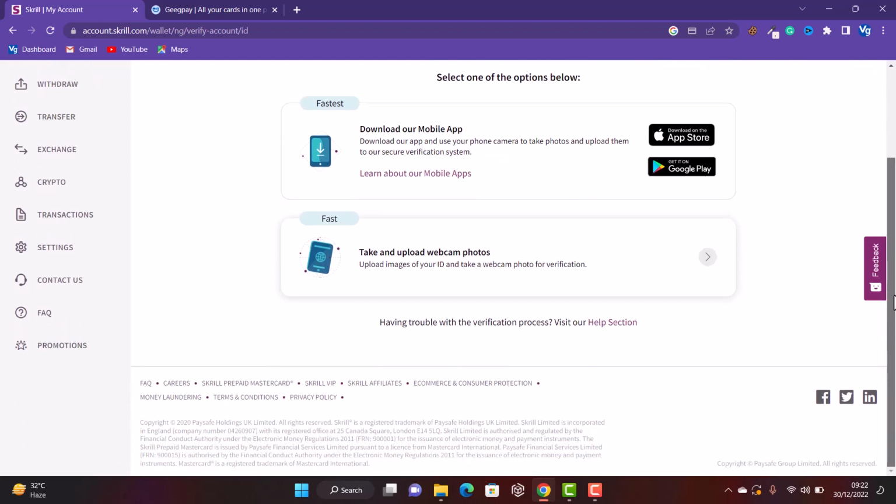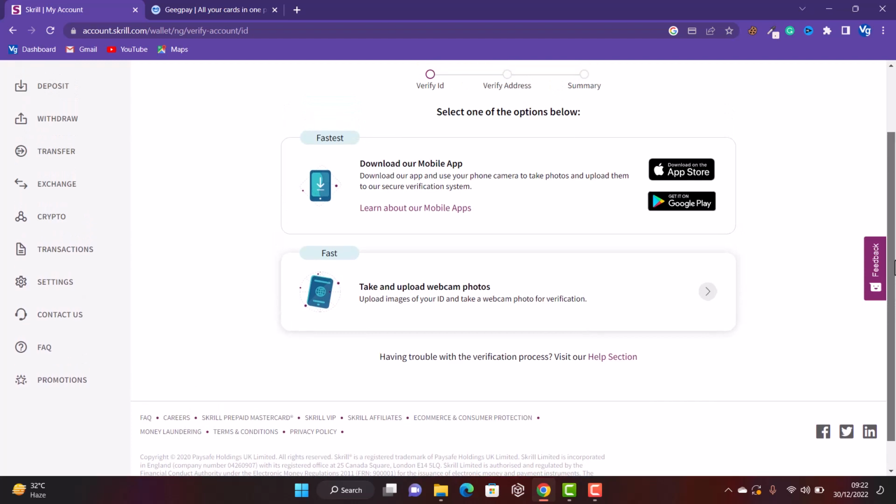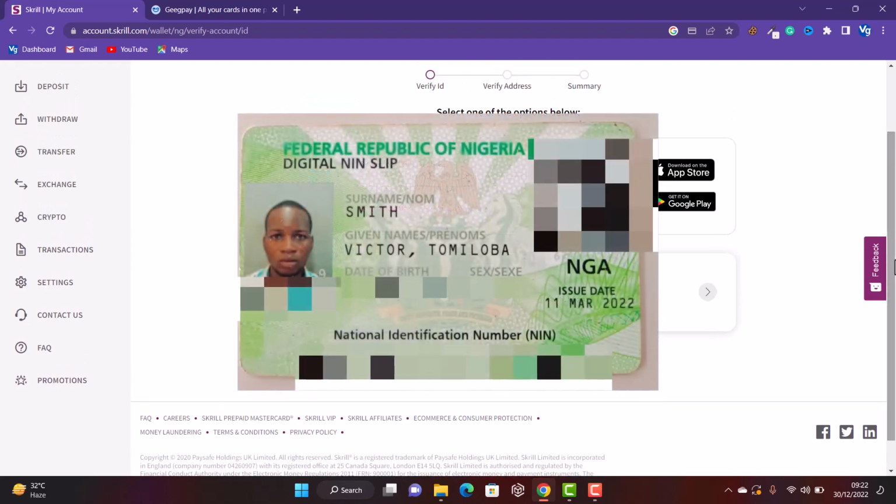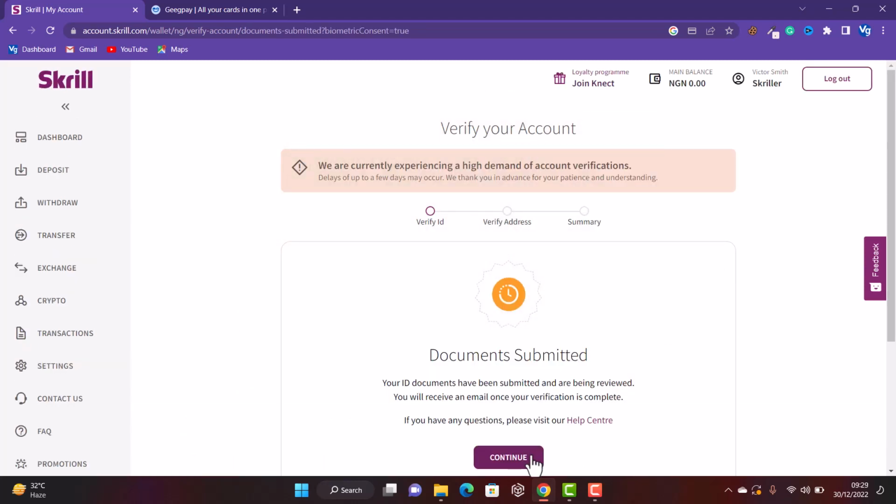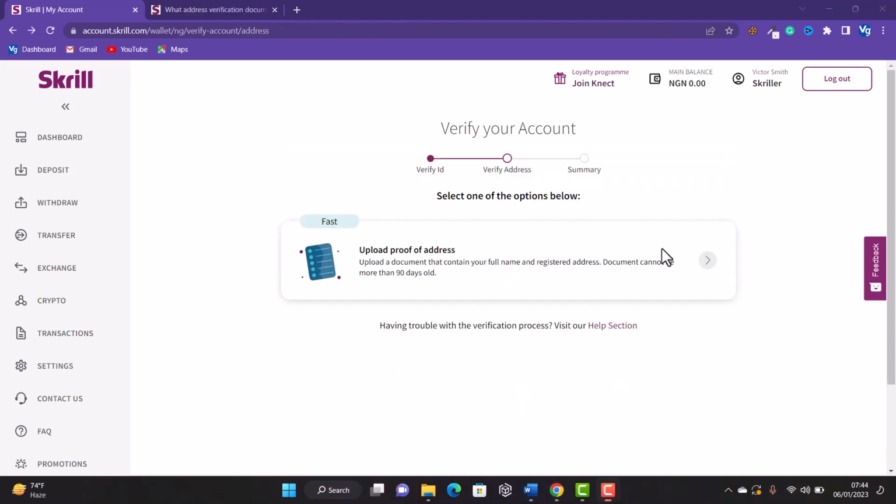All I did is take a selfie and snap my ID card. Again, this is the card I use. This is the card downloaded from the NIMC app. Once you are done, you should see this screen. Document submitted. So click on continue.